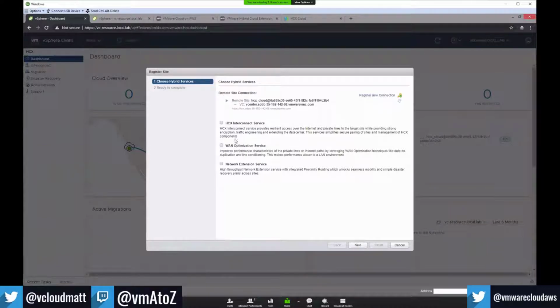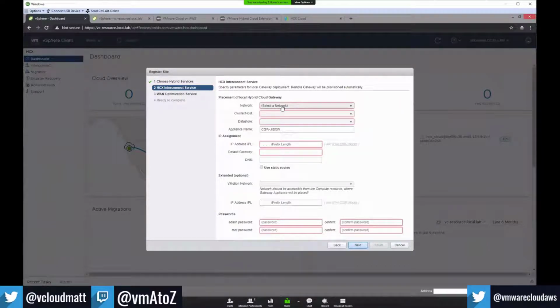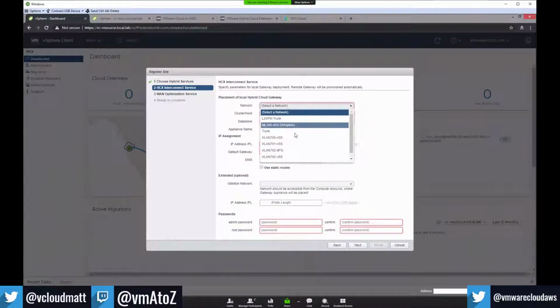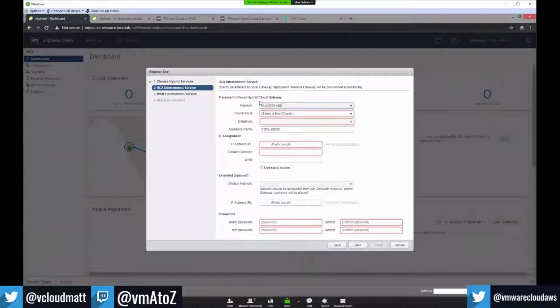So you cannot just deploy the WAN opt alone. It must go with the interconnect appliance, and then the network service extension for stretch layer 2. So if we go through and deploy this guy, this is going to be a management network. This can be a standard switch. This can also be a distributed switch for the management component.